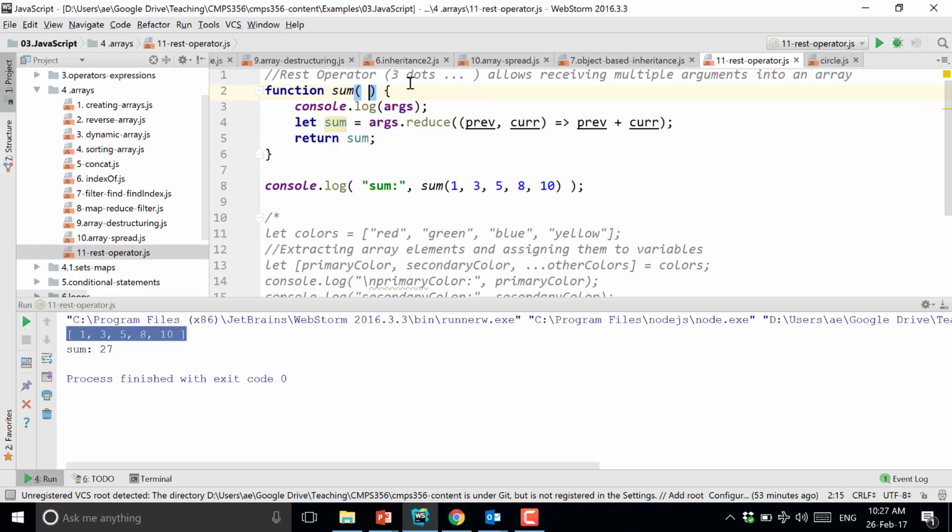Using this sophisticated syntax and technique, I can pass here as many as I wish. 1, 2, 5, 100, 1,000. It doesn't matter. When I receive them, they will be nicely received as an array. And then I can do whatever with that array. Is it clear? So this is what we call the rest operator, the 3 dots in front of my argument.